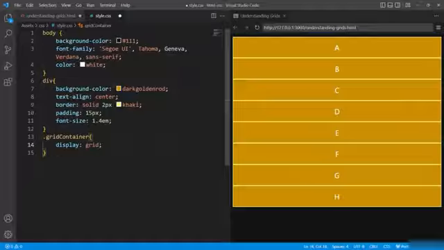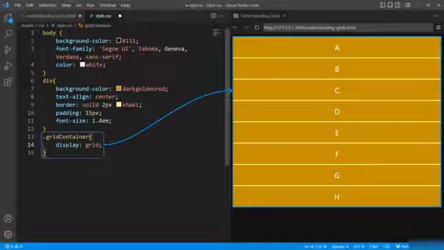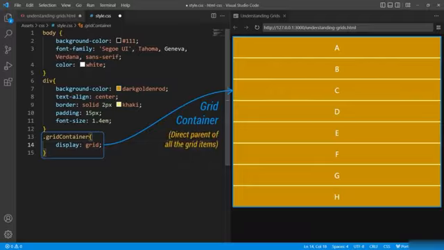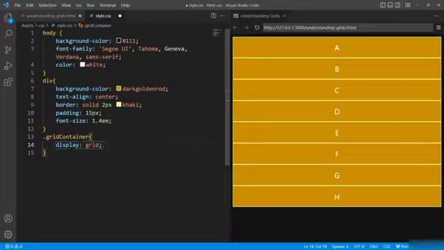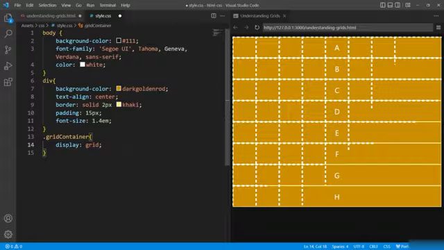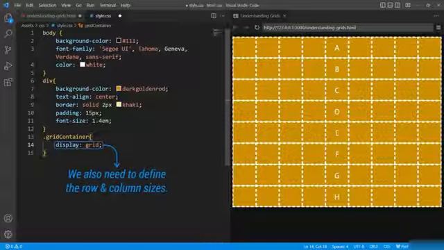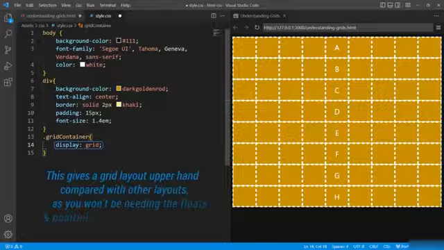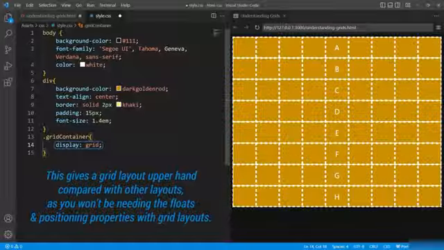Now, when a container element is applied with the display grid property, that element becomes a grid container. As in most cases, it acts as a direct parent of all the grid items, that is, the child elements. Giving only display grid does not make the elements display in a grid, because grid layout consists of rows and columns. So after displaying them as grid, we need to define the row and column sizes. This is what gives grid layout the upper hand when compared with other layouts, as you won't need the floats and positioning properties with grid layouts.